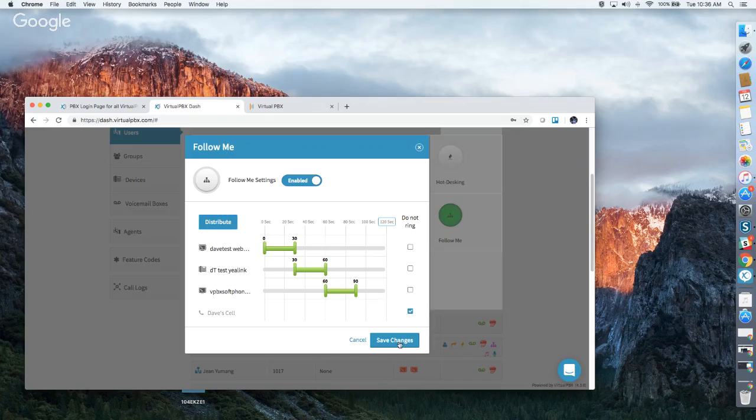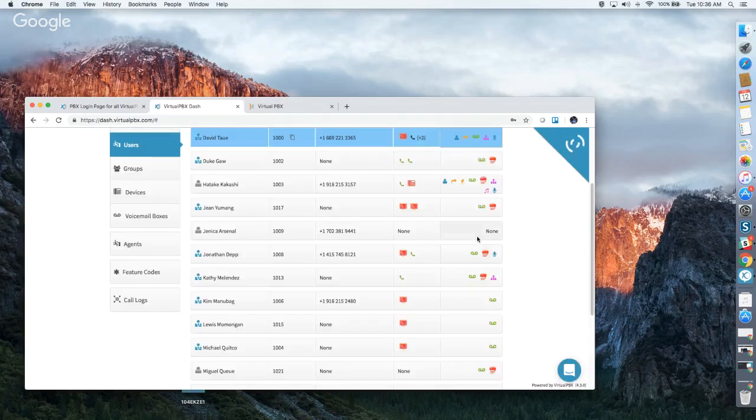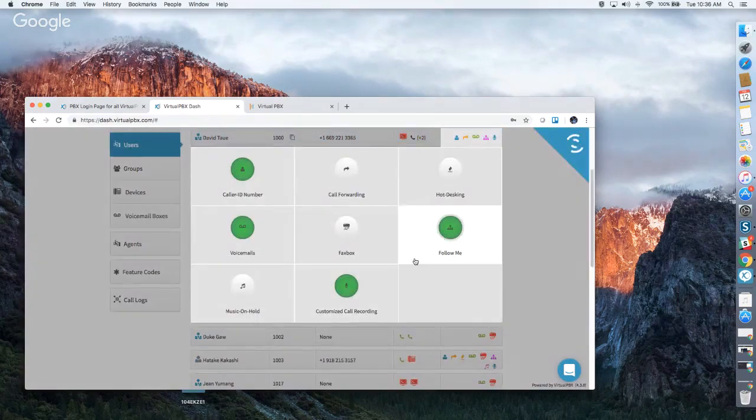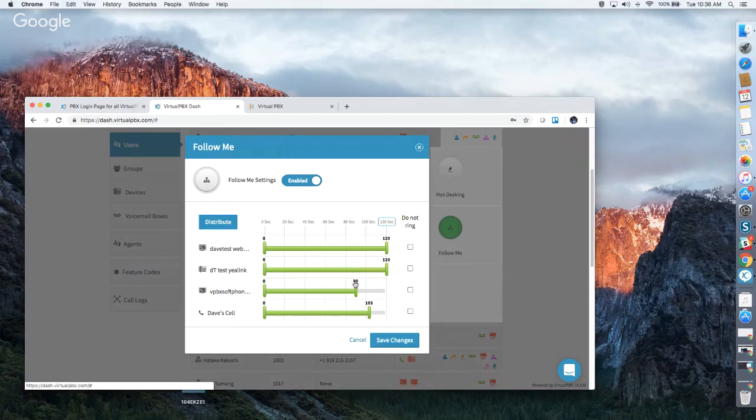There, as for do not ring. In fact, any new device you add would show up here as under do not ring. So first and foremost, you'd want to uncheck that, and then you get a slider and you can adjust it. Now, you can adjust the sliders so that everyone's ringing the whole length.